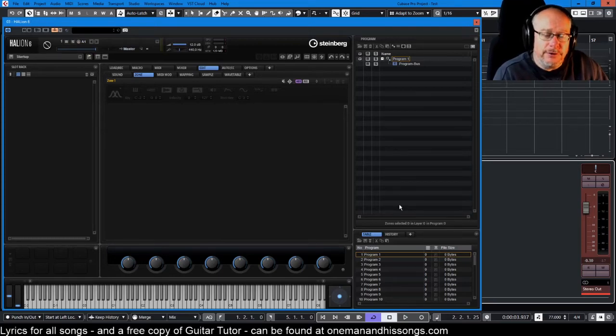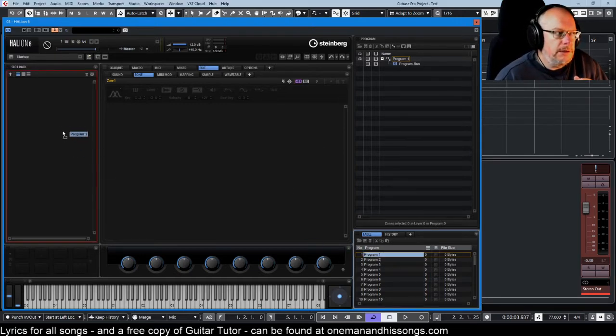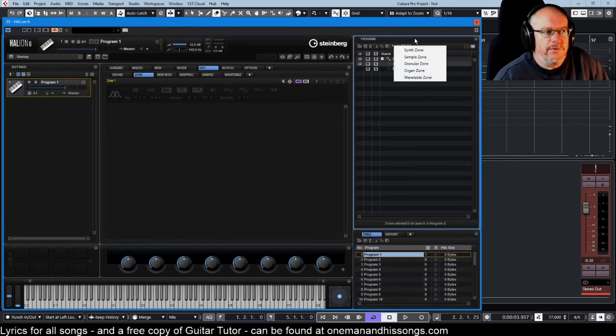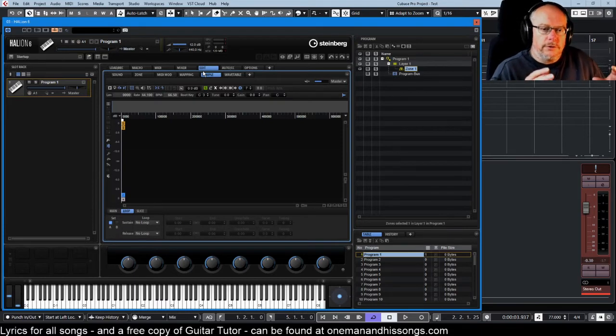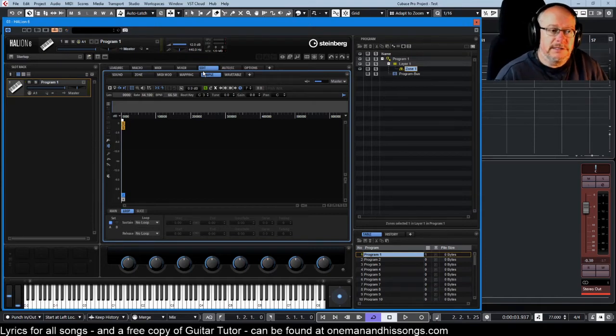Today we're talking about granular synthesis, and in order to do any work with granular synthesis we need a granular synthesizer. So if we create a zone of the granular zone type, granular zones are sample based. We're not going to hear any sound placed on the keyboard. There's no sound until we've got a sample in there.